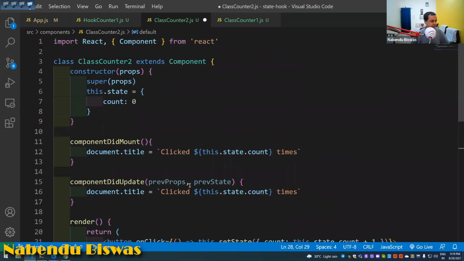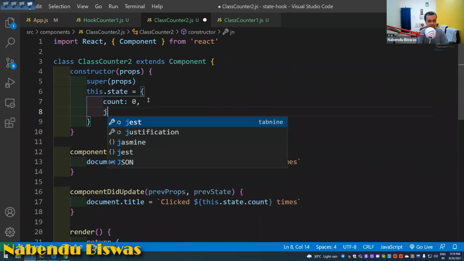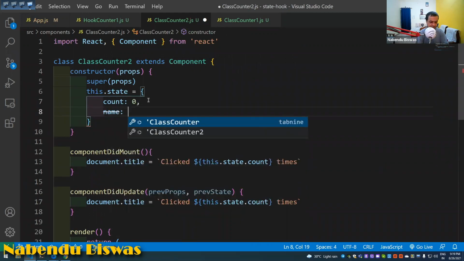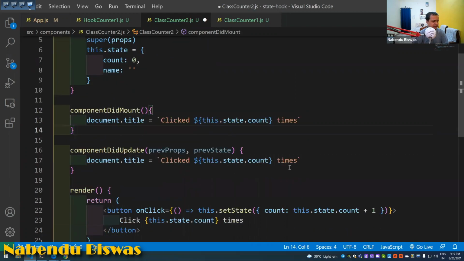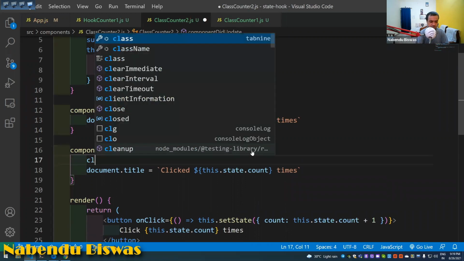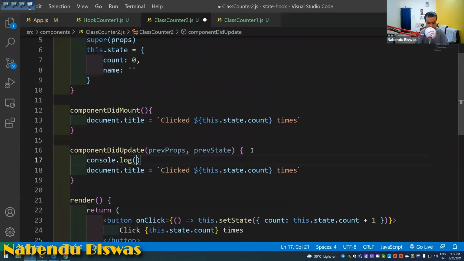Okay, and what we are going to have now is another state here, which is name, an empty string. So in componentDidMount, we are again changing the title. But I want to add a console log here also: console.log updating document title.